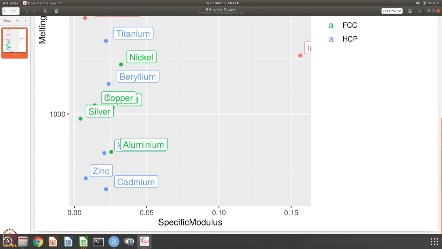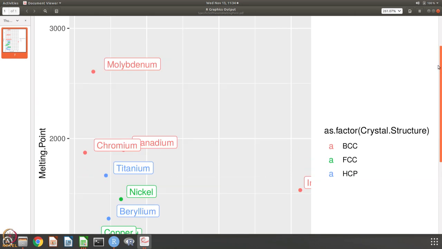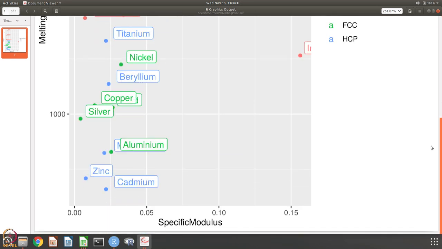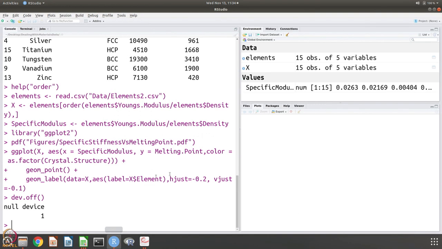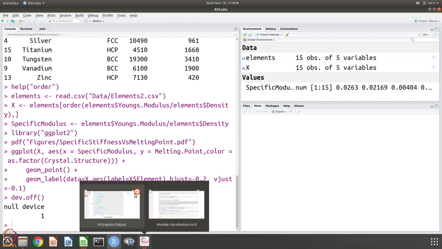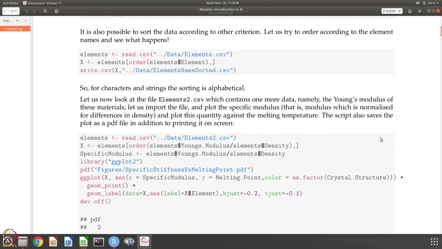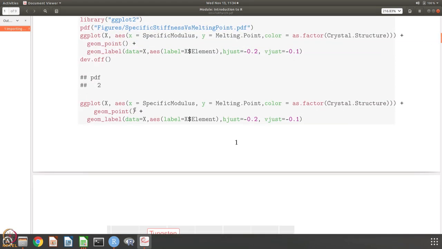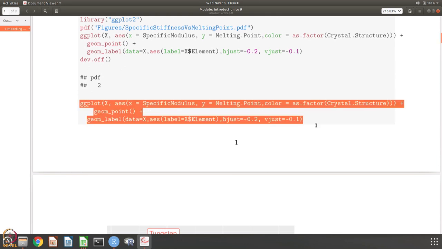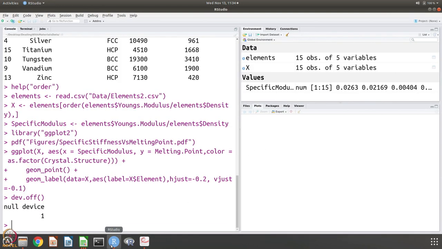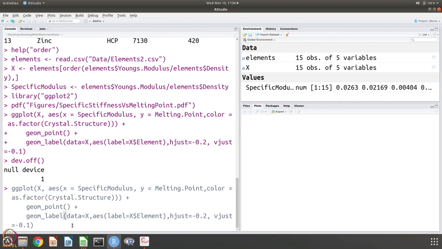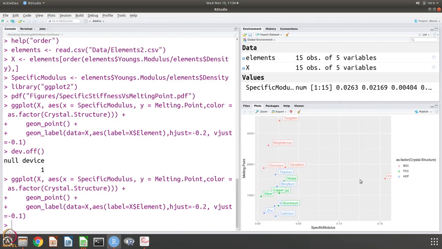So, you can see that there are many points like cadmium, beryllium, titanium, and tungsten, they are all falling almost on similar values, but their melting points are different. Okay. So, this is what we see, and there was no plot because we plotted it to the file. Okay. So, let us now go back and do some more manipulation. Of course, you can get a plot by now, after dev.off, if you put the command, then you will get the plot here. Again, showing that iron is really an outlier here.